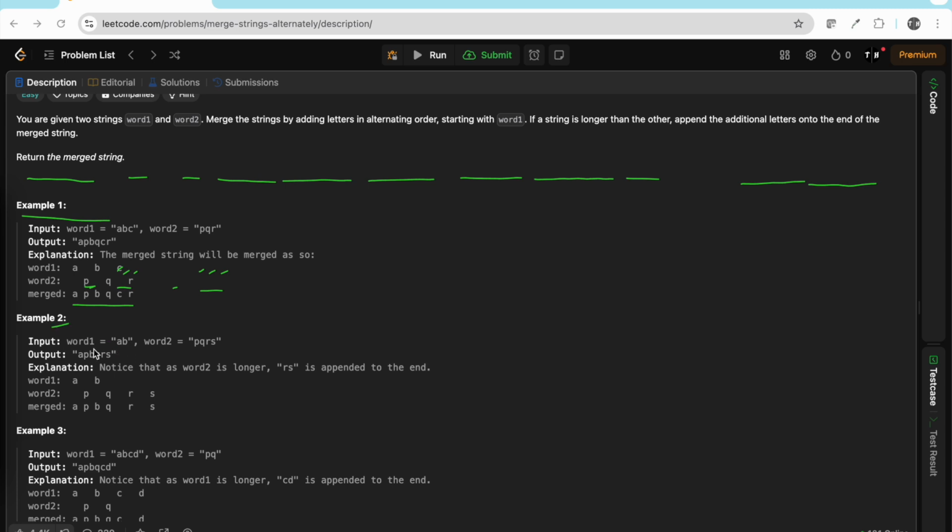In the second example, word1 is smaller than word2. It has two characters, A, B, and word2 has P, Q, R, S. So the output is A, P, B, Q, and then the remaining part, R, S, at the end.